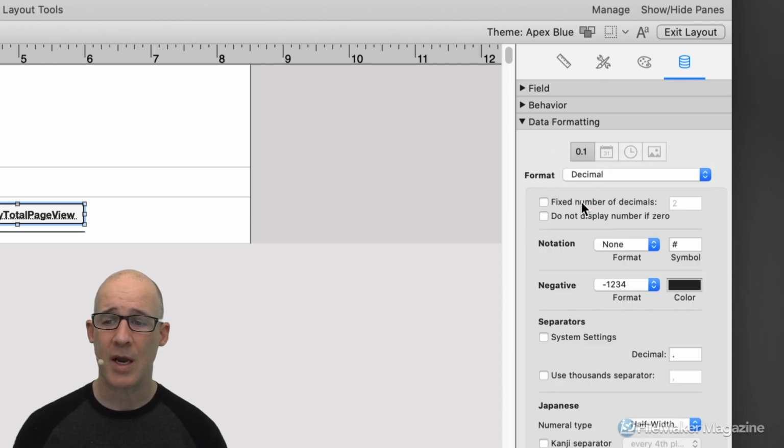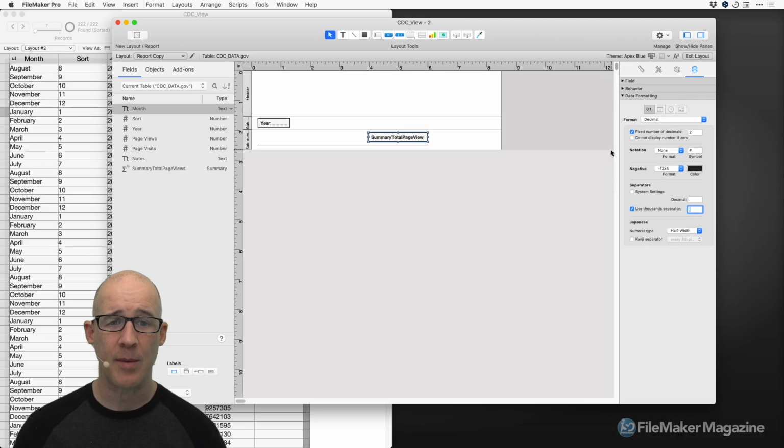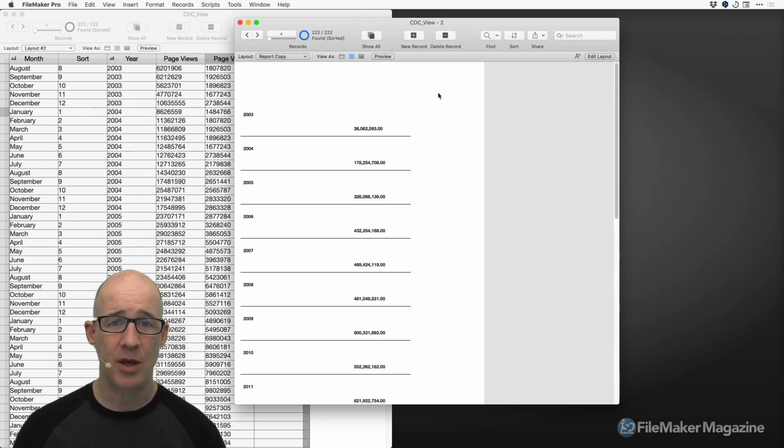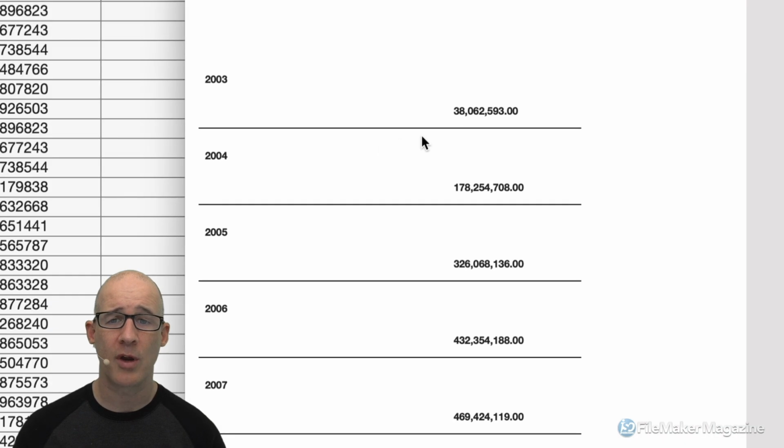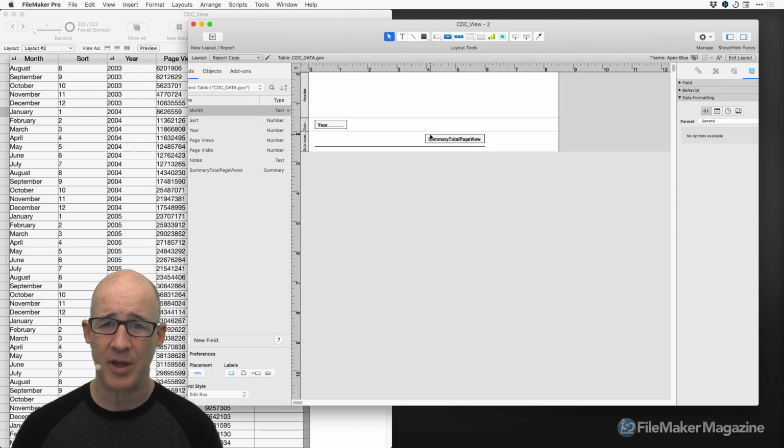And I'm going to say I'm going to have a fixed number of values. I'm going to use the 1000 separator so that the data comes out looking nice. In this case, decimals don't really matter because we've got a whole number. I could go red for negative, and we have all kinds of options. But in this case, I should get a good output of what I'm looking for. I've got 38 million. Actually, the decimal is showing right there.